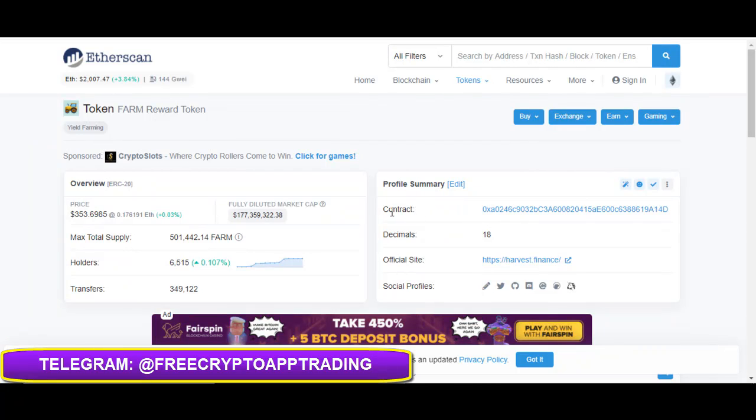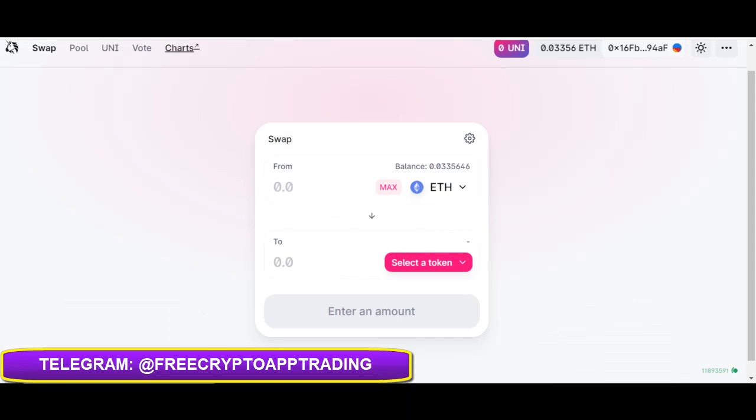You are looking for the contract. This is the contract. This is the contract. This is the token, Farm reward tokens. What you are looking for, farm. Then come to where it's written contract. This place, copy it. Just click on this thing here. Copy it. Go back to your Uniswap.